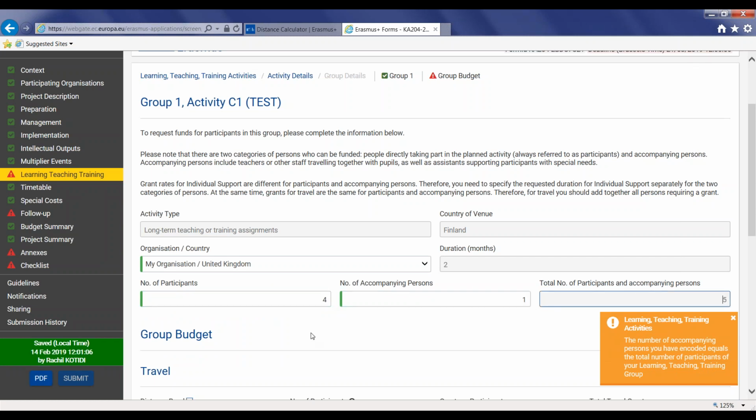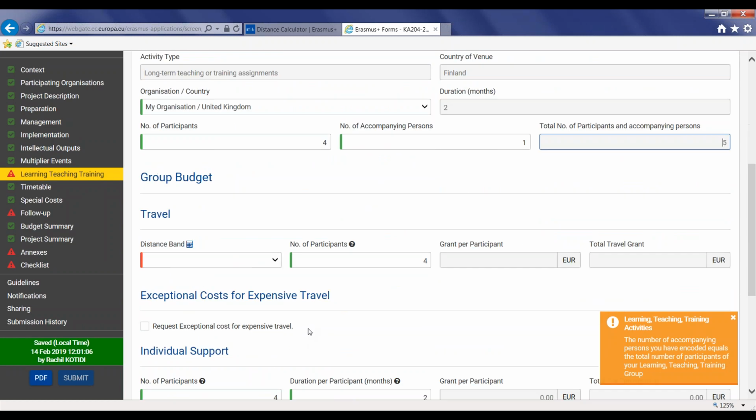Once this is done, follow the structure of the web form. Then move to Group Budget, Travel, to claim funds for travel to C1 activity. Please note that travel funds is a contribution to the travel costs of participants, including accompanying persons, from their place of origin to the venue of activity and the return journey. You will also have to use the distance calculator for this, but please note that the form uses different bands to the transnational project meetings. The duration of activity should exclude travel days.